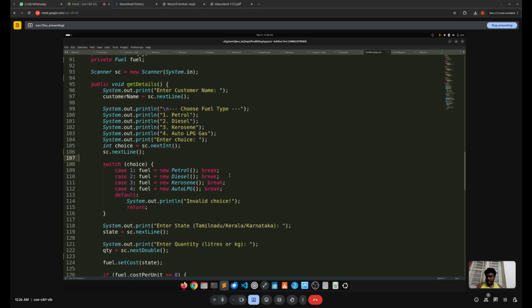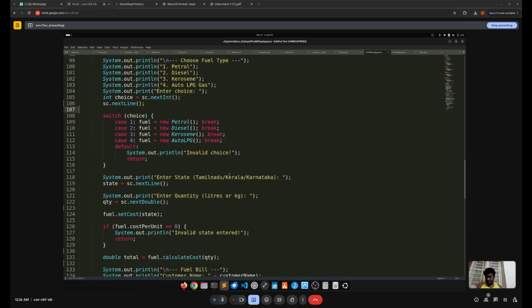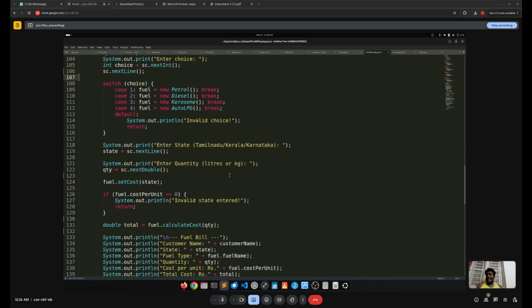Then over here, I create the class for the object for the set cost, and calculating the total bill is approximately the multiplication of quantity and cost per unit. So this is the second program.